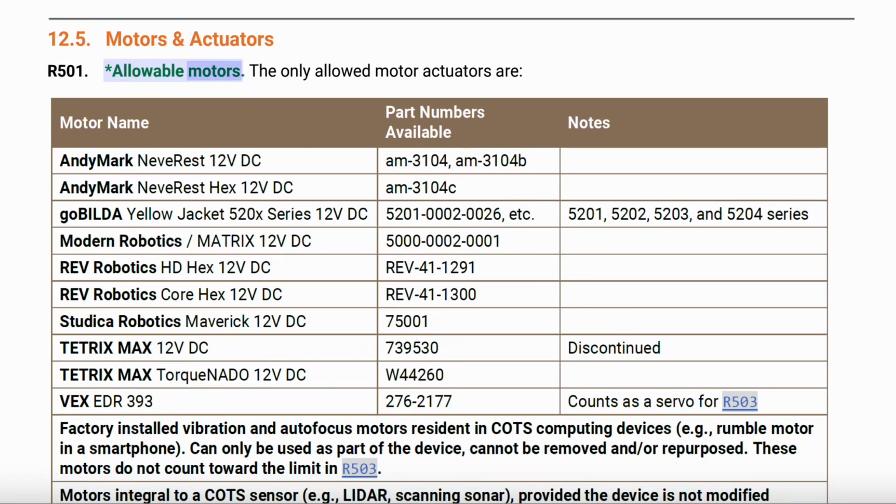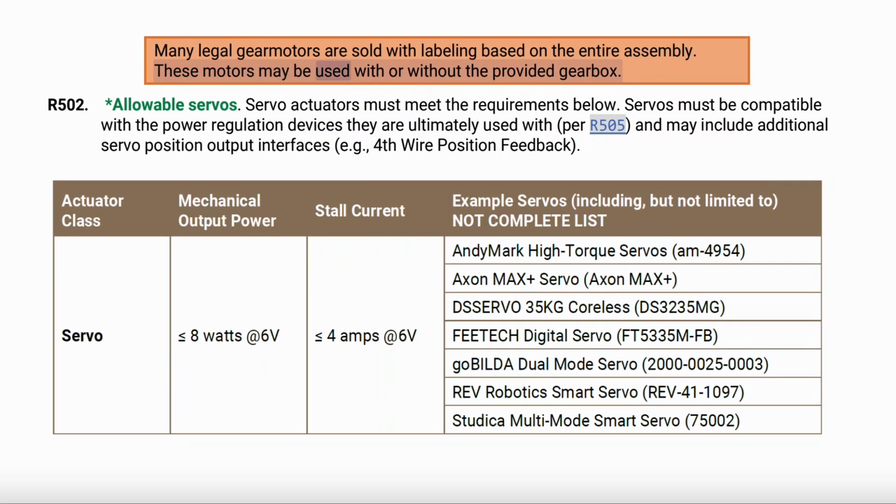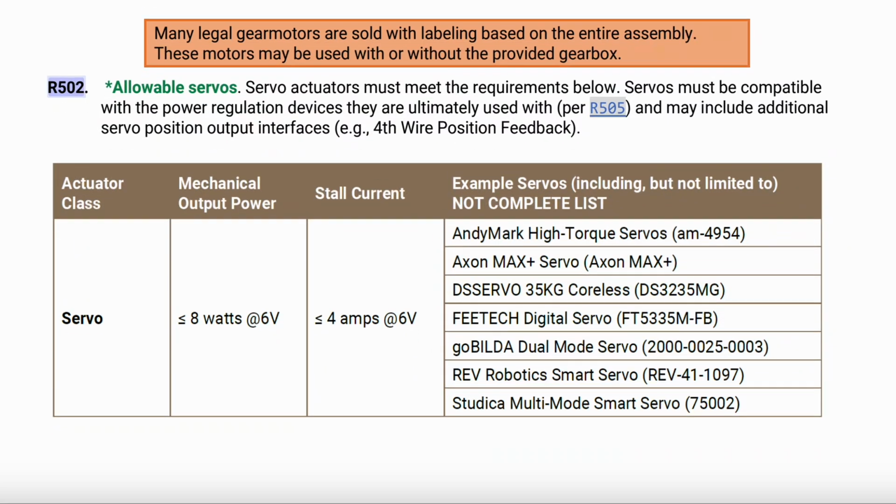12.5, motors and actuators. R501. Allowable motors. The only allowed motor actuators are: many legal gear motors are sold with labeling based on the entire assembly. These motors may be used with or without the provided gearbox.